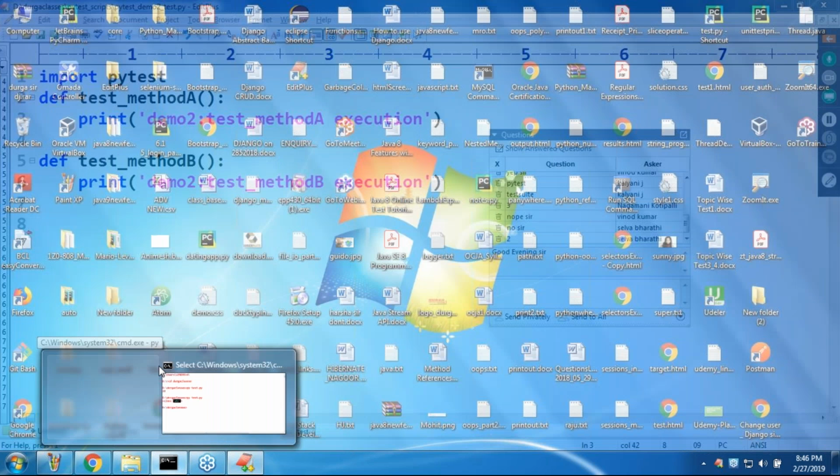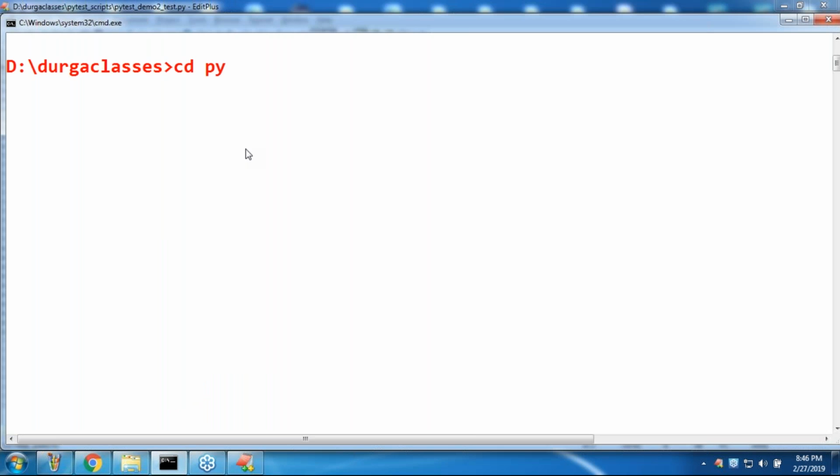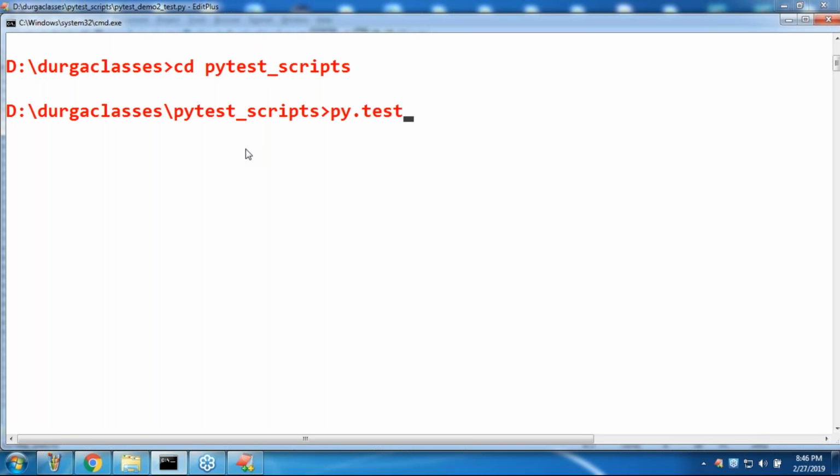What is the way? How can you do that? Very simple. Can you please guide how to execute Pytest test scripts? Somewhere we covered it in the last session, at the last point. The answer is py.test, that's all. Remember this one. So now I'm taking py.test.